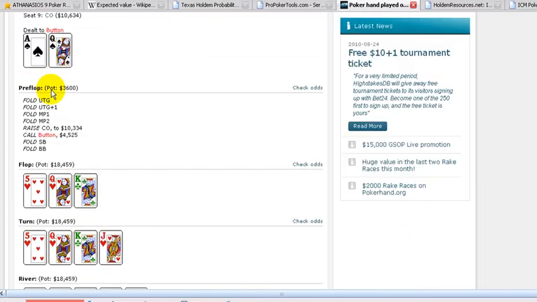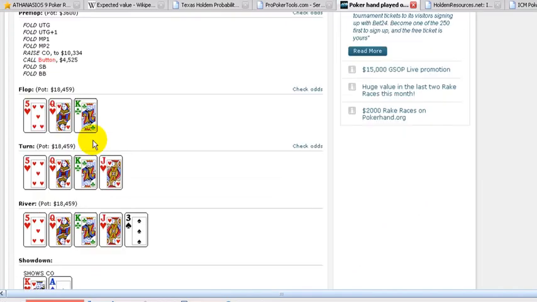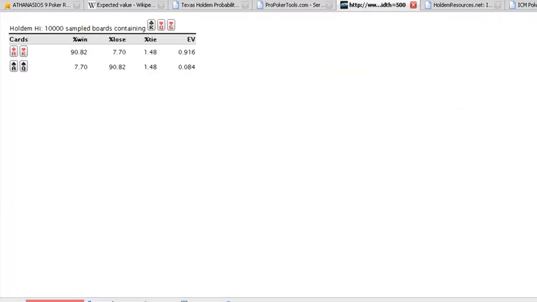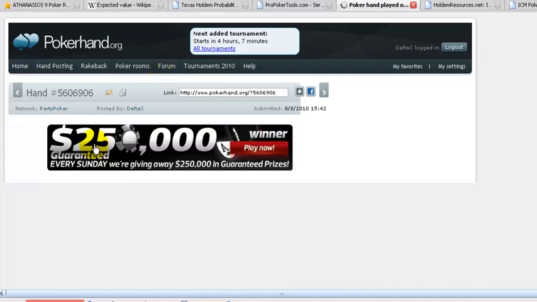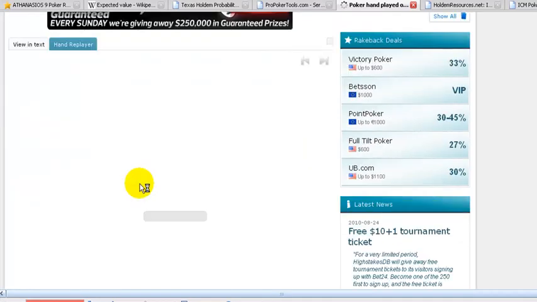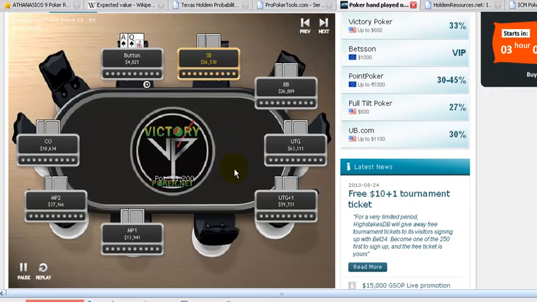So it shows you the action, what went down, what the pot size was. You can check your odds here, and that just shows you that. And it's also got this replay that I had just mentioned to you guys. There it is. Okay, so just a few options to show you guys the resources you have online that you can check out at your leisure.